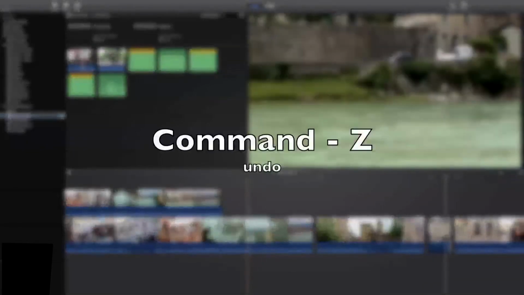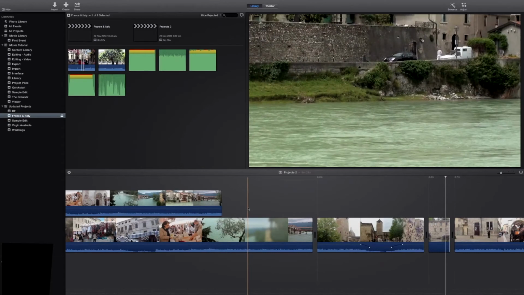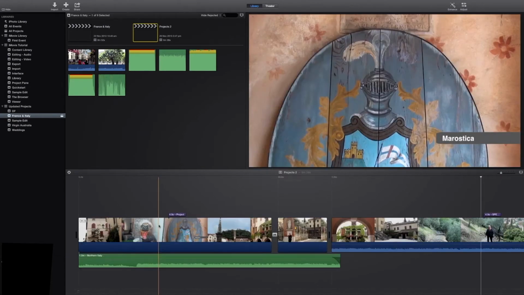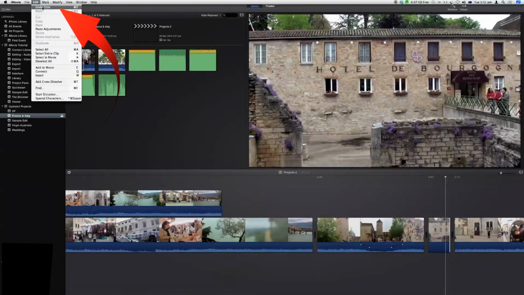Command Z undoes the previous operation. It's shortcuts, and we'll cover a number of different keyboard shortcuts and project shortcuts in the edit menu, undo.